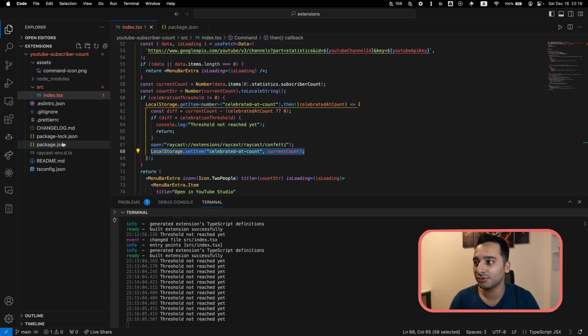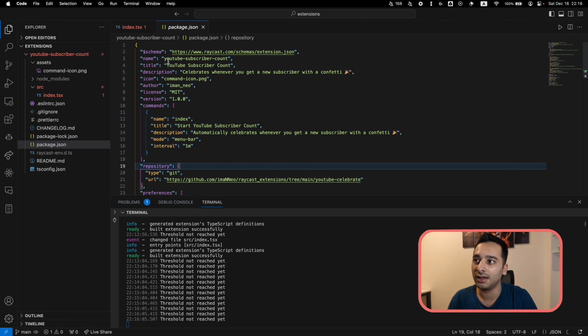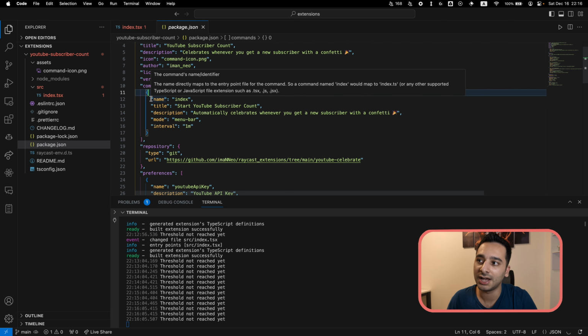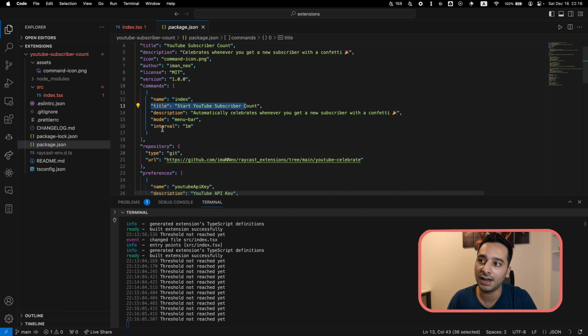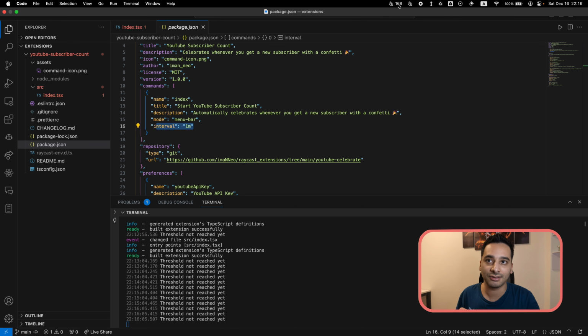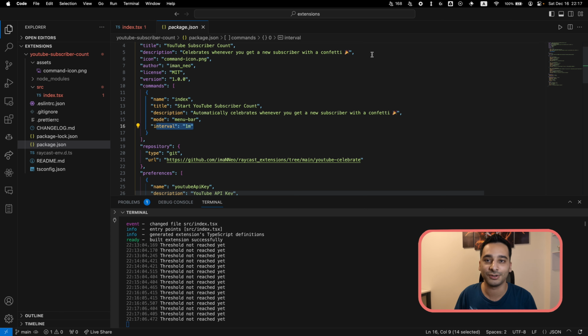And the other thing that I want to mention is that in the package.json, as you see, we define a lot of things. For example, name of the script, description, icon, author, and also in the commands, you can define your command, your title, and also you have interval. So I have a 1 minute interval. It means that the command runs every minute. So basically every minute we check the new count of subscribers, we show it at the top of the screen, and also we calculate the difference between this value and show the confetti if it passes the threshold.